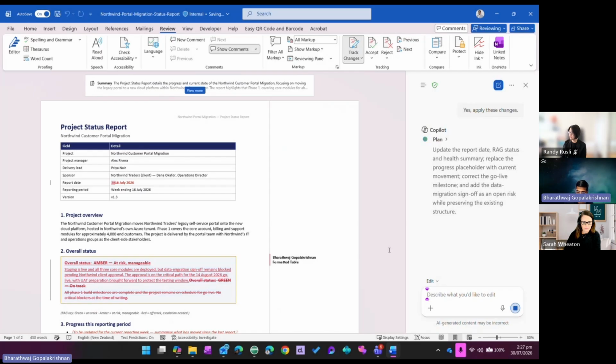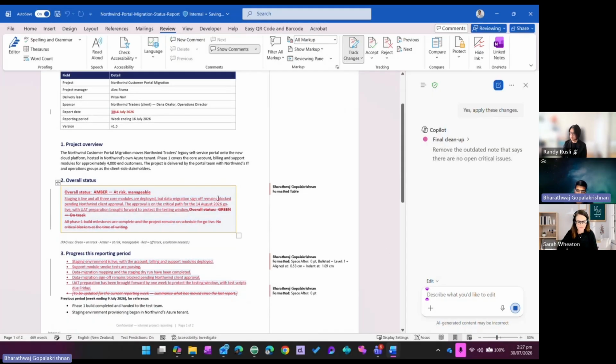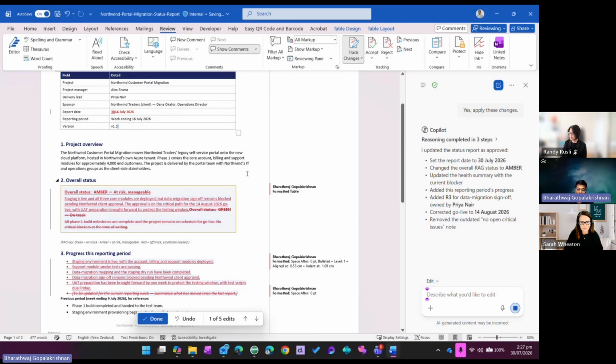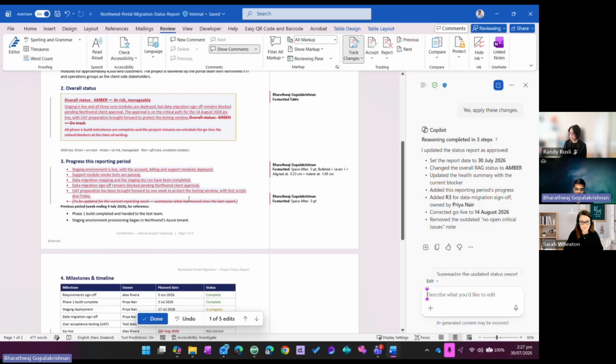So now you can see here, Copilot is actually updating the document. We are not manually typing or manually editing the document. It has gone in, gathered the information that is scattered, pulled it together, and written a project status report for me that I can pretty much send back to my customer.